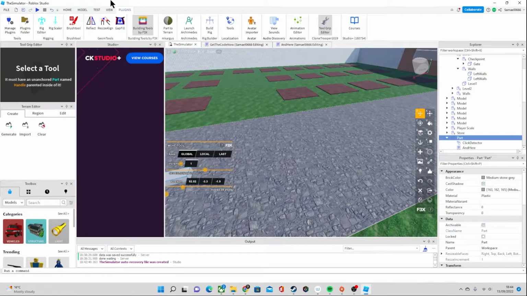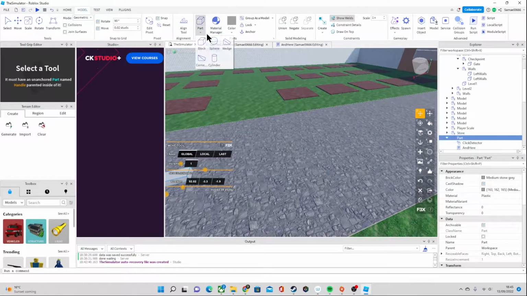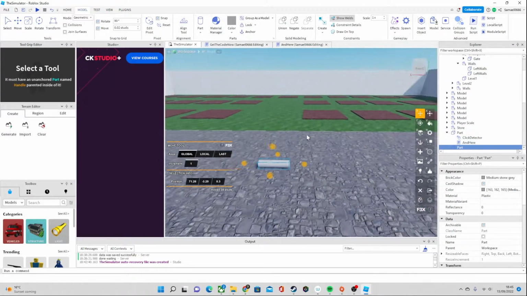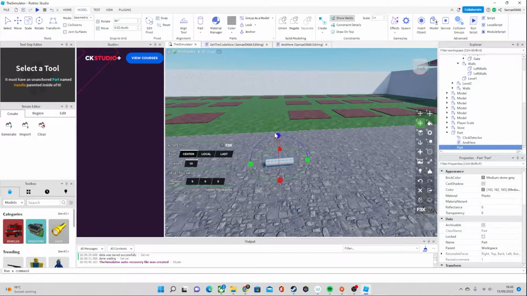So what we need to do is start with a cylinder, I suppose, because we're going to be trying to create some wheat.